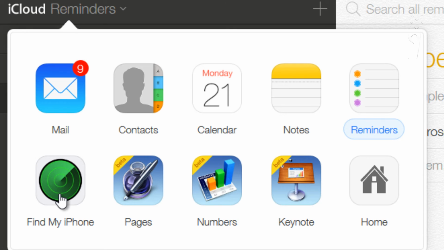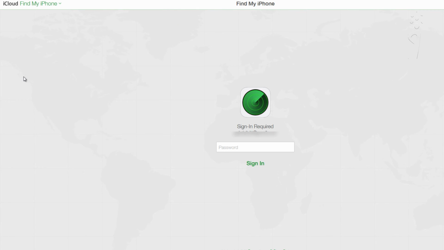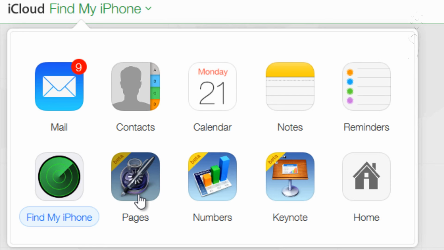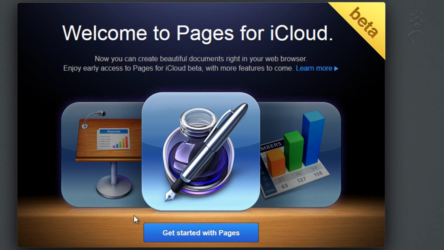After that, you could enable the Find My iPhone icon should you want to avoid having your phone lost. You'd have to sign in and load the app on your iOS device. And then we've got Pages, so we'll get started.